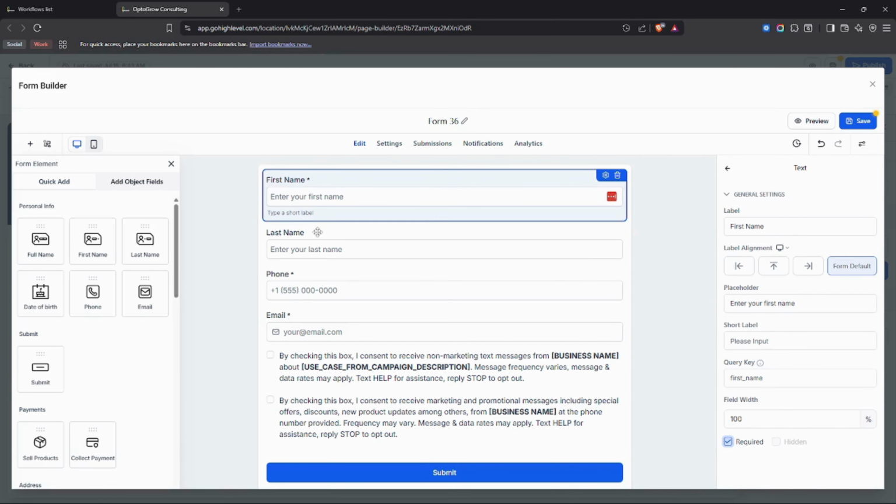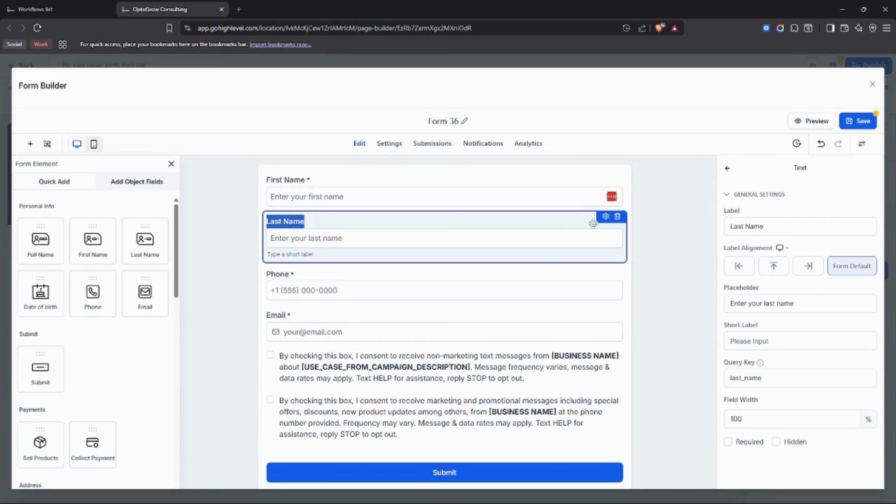After that, you can move on to the next part. Of course, the last name is also required. Since we already have this sidebar on the right open, we can just click required and then it's good to go. Another thing that I've skipped, we have here the label name, and below that we have the label alignment.